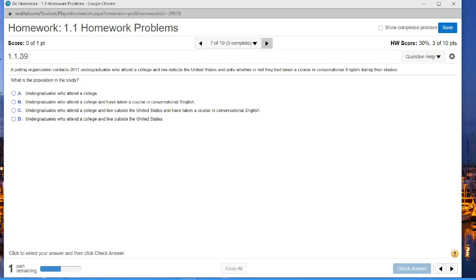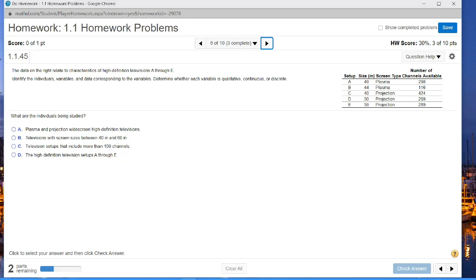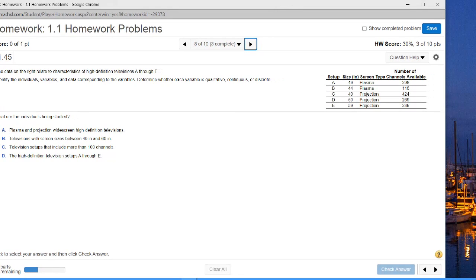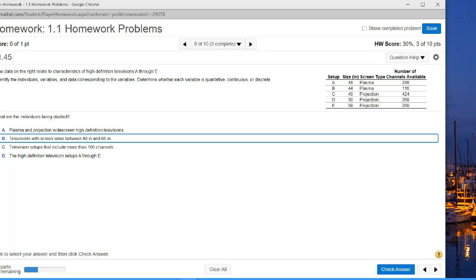All right, let's maybe try one more. And this one looks like it has some data involved with it, but I think we're probably just interpreting this table of data that's actually given to you. So individuals, variables, and data. You notice that there's 2 parts. All right, so setup, that's a label, the size, the screen type, and the number of channels. So let's see, what are the individuals being studied? The individuals being studied here are high-definition televisions. And let's see, their screen sizes between 40 and 60 inches. That sounds correct. The televisions all have screen sizes between 40 and 60 inches.